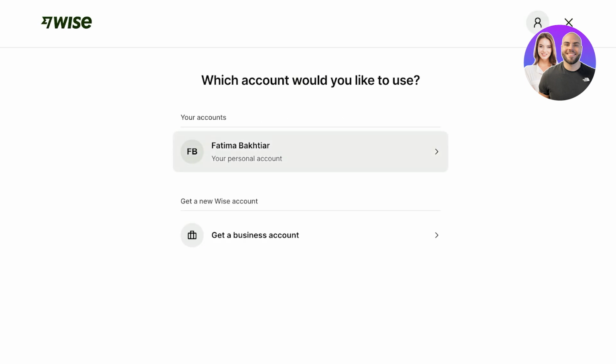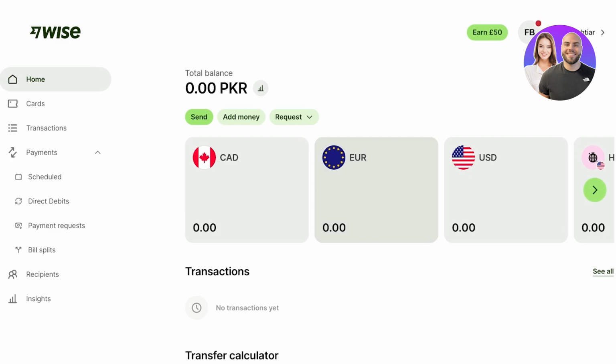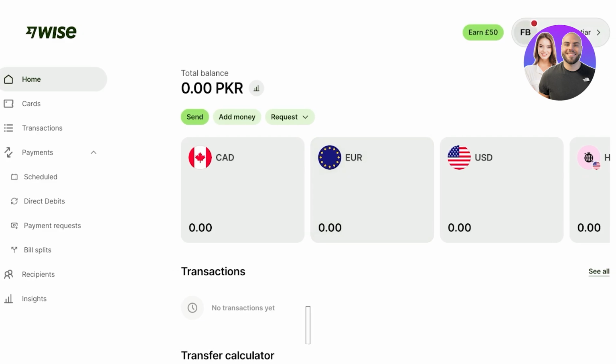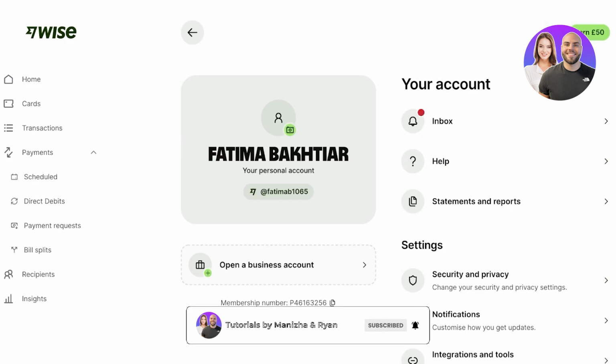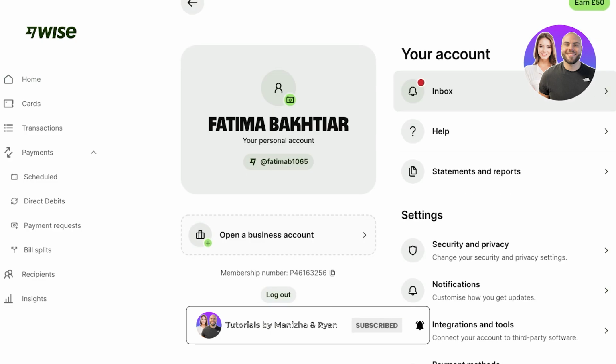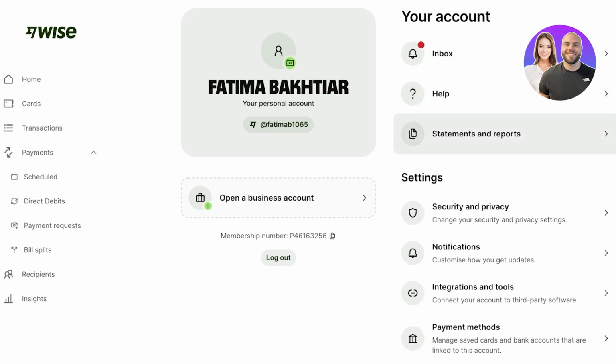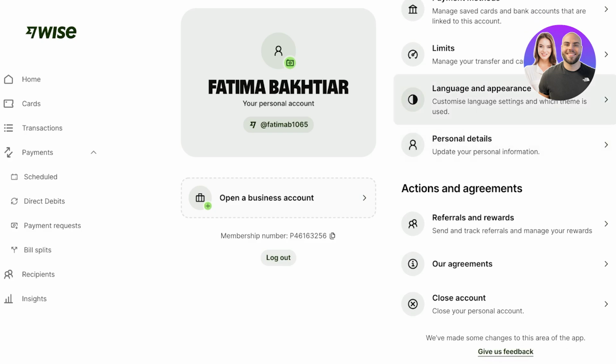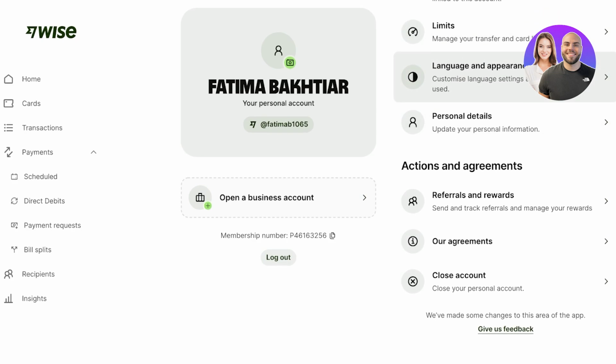Now, I have a personal account, and you can even create a business account. When I click on my personal account, this is what my dashboard is going to look like. On the top right, I will see my basic account. So I will have my personal account information. Then on the right, I have my statements and reports, settings, as well as limits, language and appearance, and any referrals.